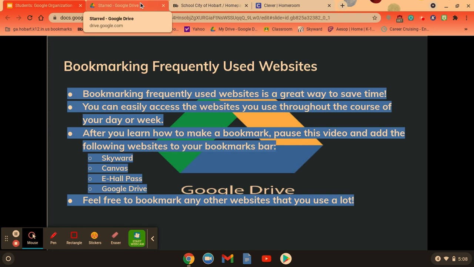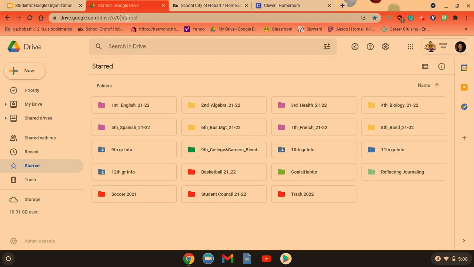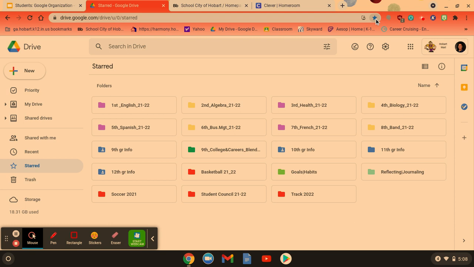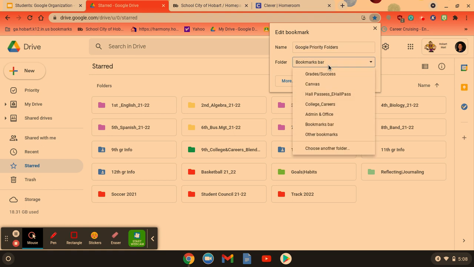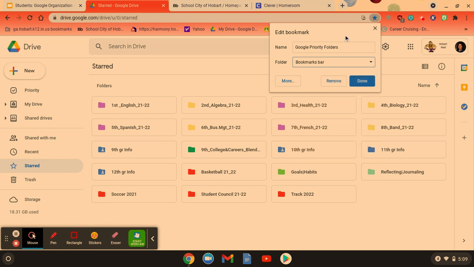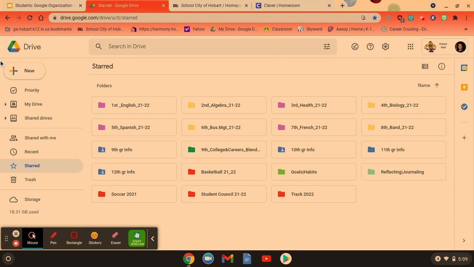So for example, if I'm over here on my drive.google.com, as you can see, there's a star over here. I would click the star. I decided to name this one my Google priority folders. This is everything that I'm using for Google. I'm going to keep that under my bookmarks bar. So I'm going to keep that as it is and click done.